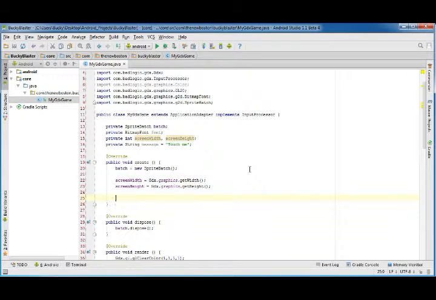Alright, so the next thing I want to do is just set up the font. And remember, the font is pretty much just styling. What color do you want it? What size? All that good stuff.